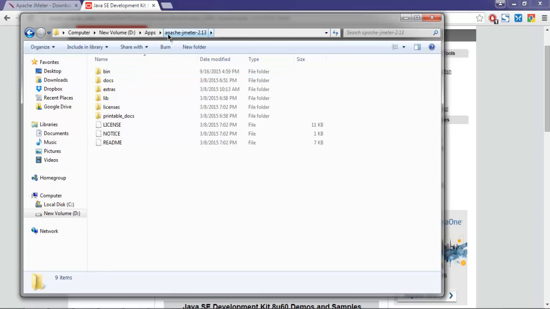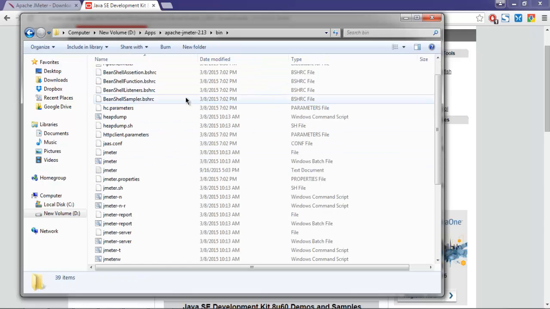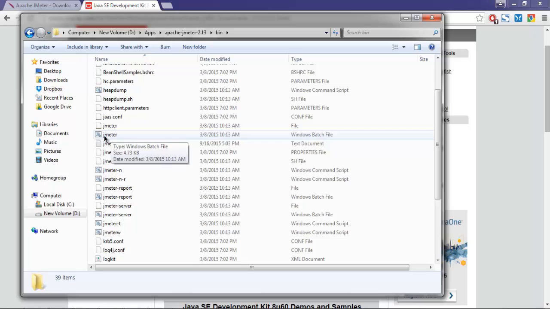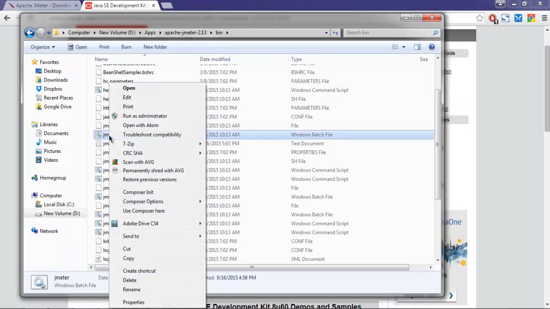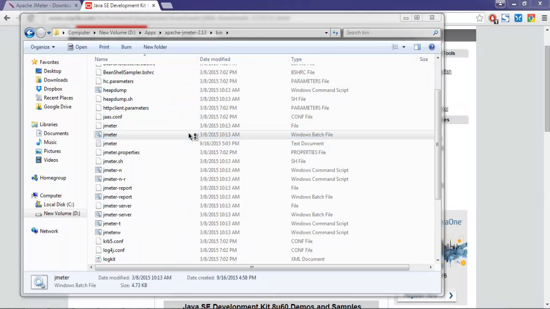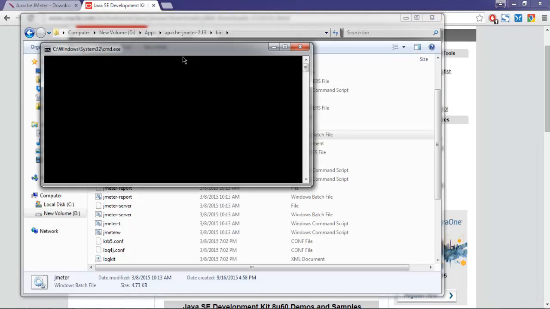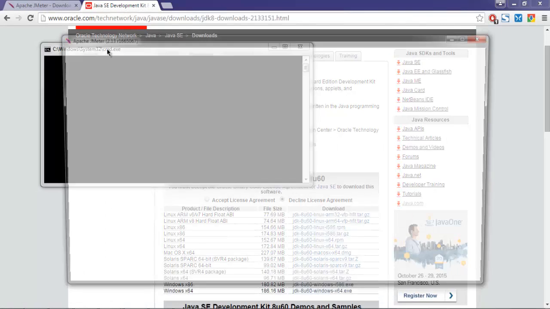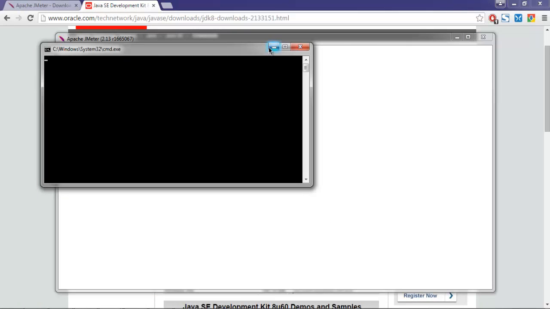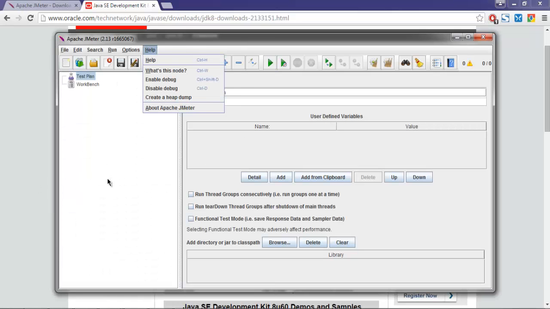Now go to the folder in which you have extracted Apache JMeter. Click on bin. After that, simply go and find this bat script named jmeter. Right click on it and run as administrator. It will ask you UAC, which is user account control. Click on yes so that it will run, and it will start one command prompt instance, and in the next instance it will show you the window for JMeter. As you can see, this window in the background is JMeter.